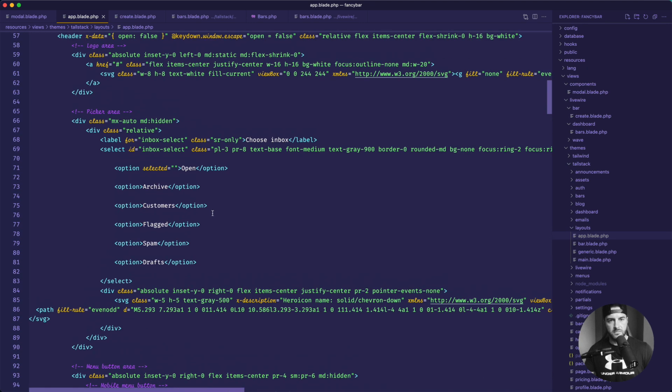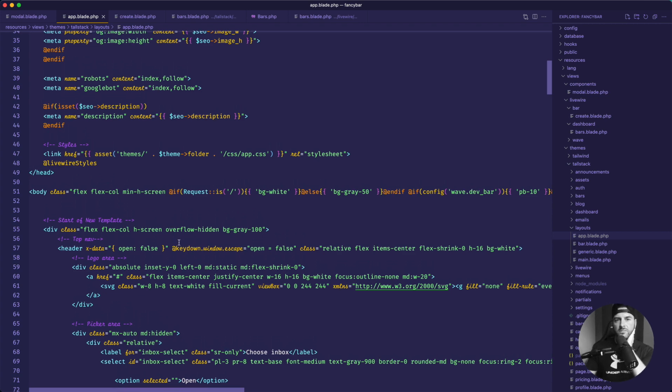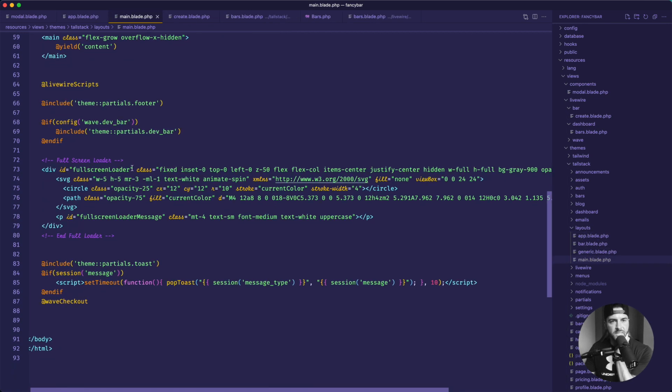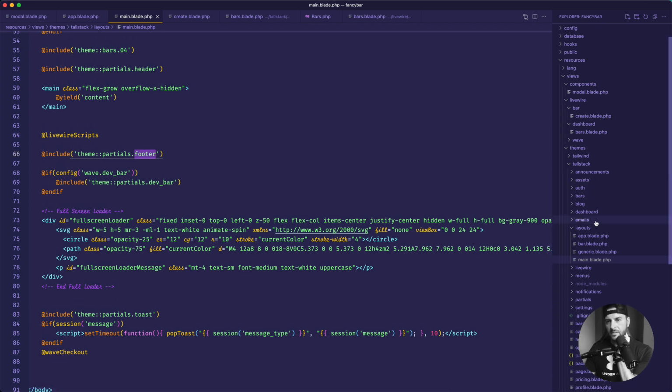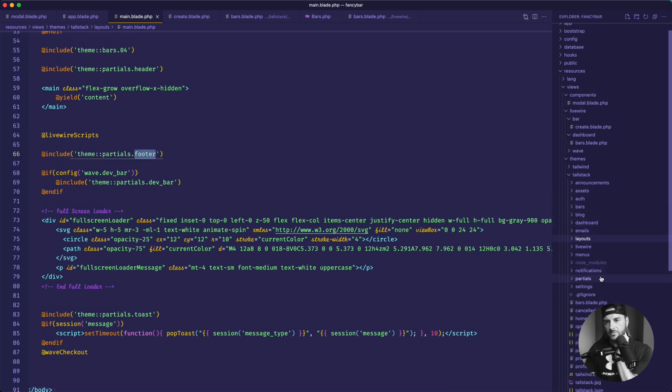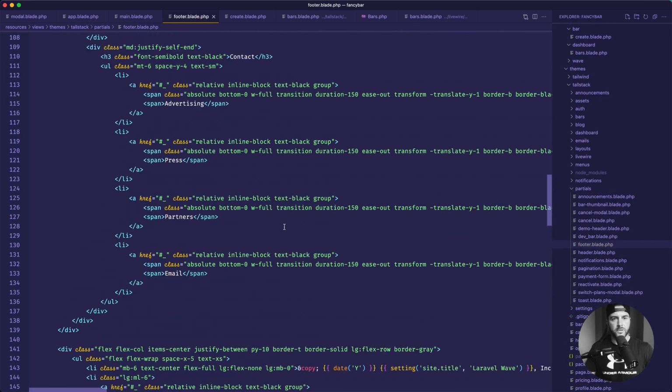Menu button. Actually, is that start of new template? Oh, no. I'm looking in the wrong place. Layouts. Okay, so we have app. Main, I think was it. Yeah, so in main, we have partials toast, partials footer. There we go. And where are we at? Yeah, partials, footer. There we go.